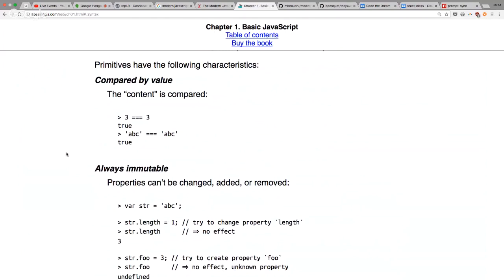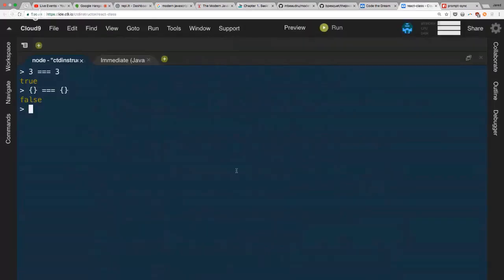Question? Does the comparison go deep into the object, like a key? Or how are they, why are they not the same?